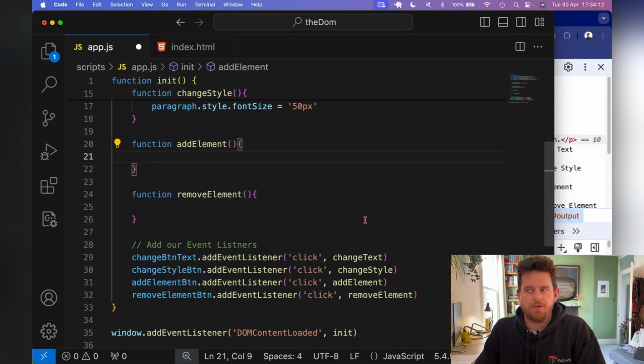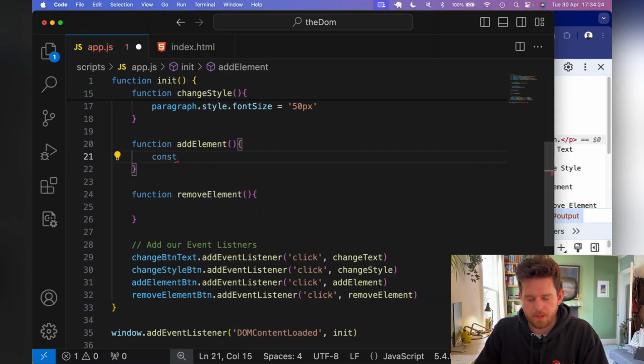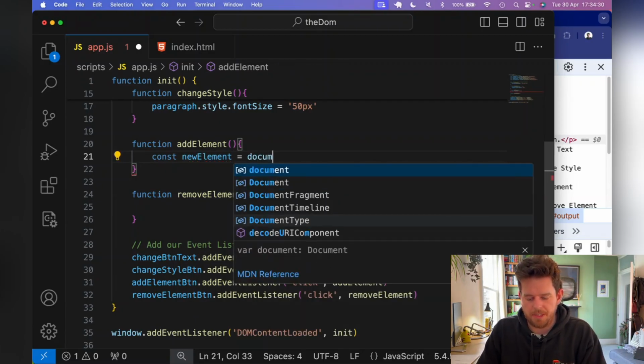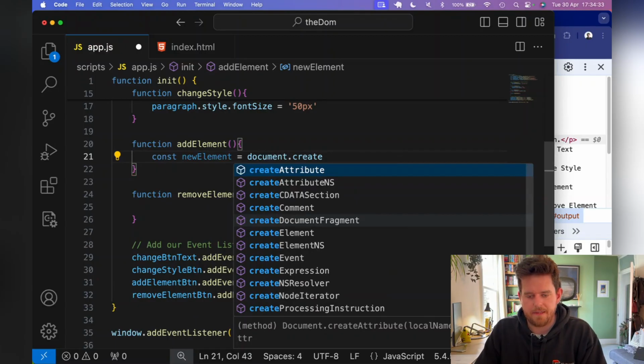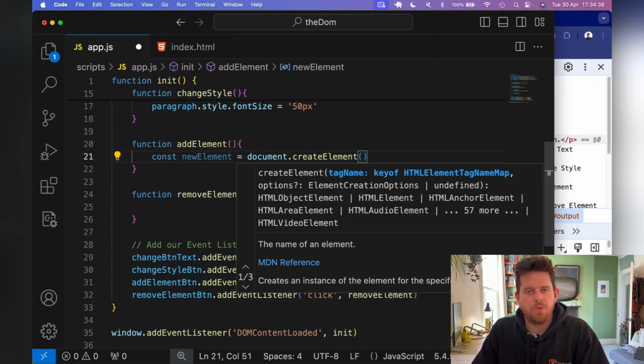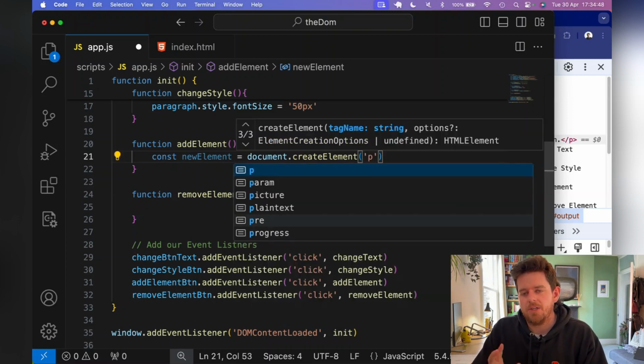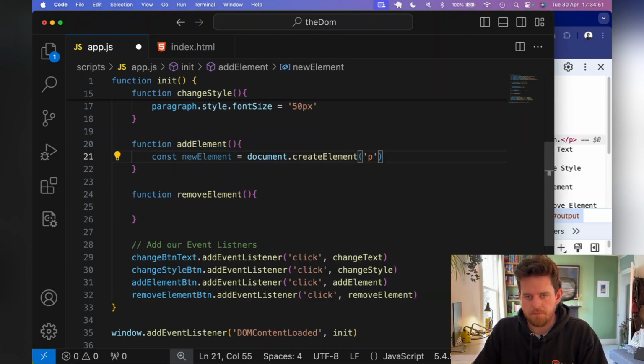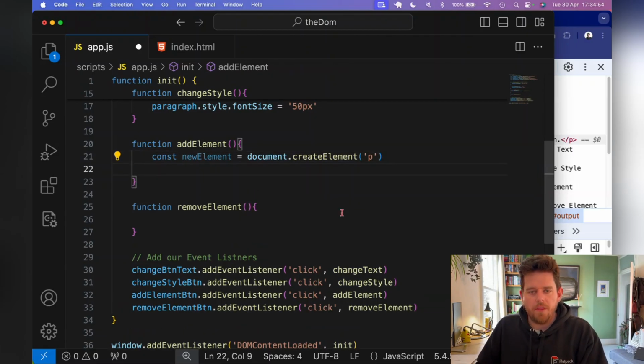So the first thing we need to do is create that element that will live in our JavaScript file to then add it to our document. So in here we can say const new element, and we'll set this equal to document dot create element. And what sort of element do we want it to create? So in this instance, we will just make some paragraph elements. So we want a P. Don't forget to put this in a string.